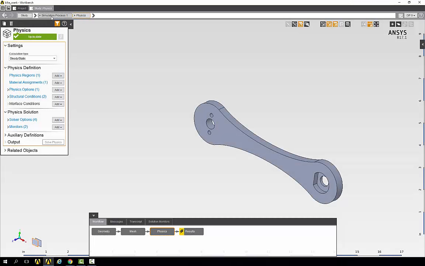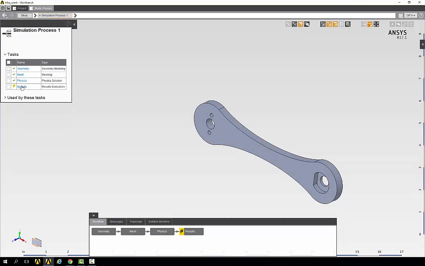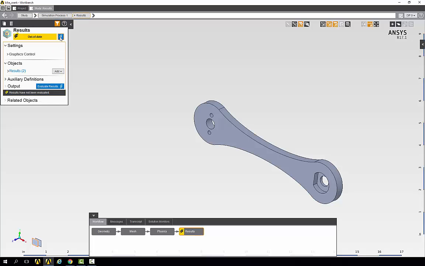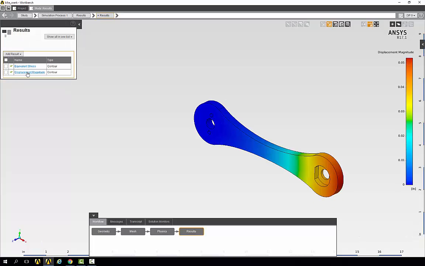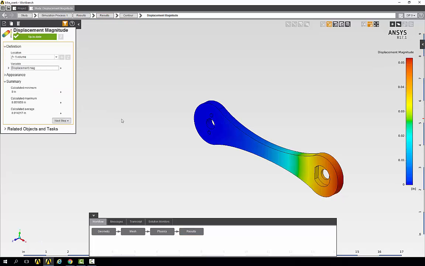So now, if we go to results and update the results, two contour plots are automatically created. We have equivalent stress and displacement magnitude. We will first take a look at the deformation of the crank.